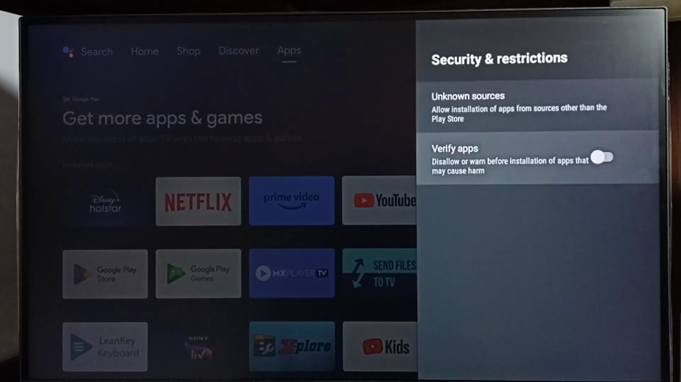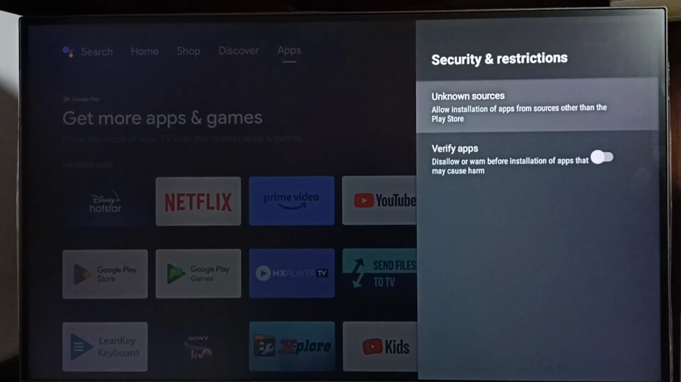So basically, these two settings we need to configure, so that way we can install apps from unknown sources and fix the app not installed error. So please check it.